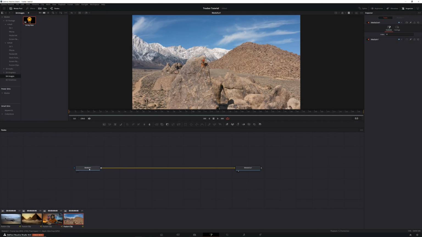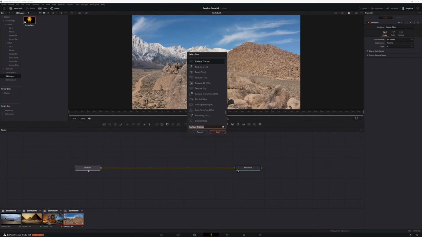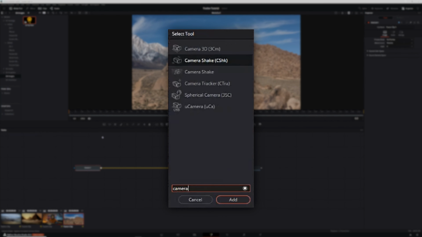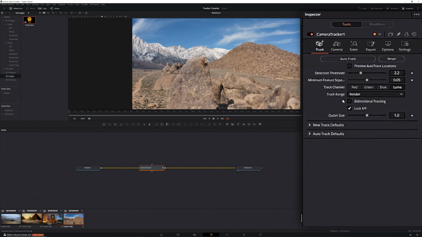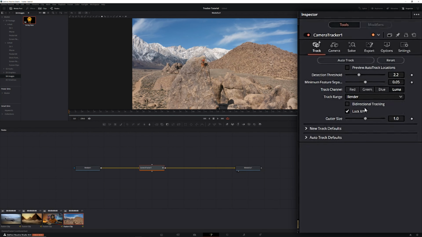What we're going to do is select media in, hit shift space, type in camera, and go to camera tracker and hit add. Now there are a whole bunch of settings in the inspector for the camera tracker, and I'm not going to go through them all, but you can basically use these settings here to add more or less tracking points. I'm going to leave it at its default settings, mostly because I tested this out before and it actually gives me a pretty good track. So let's just go ahead and hit auto track, and it's going to auto track our footage.